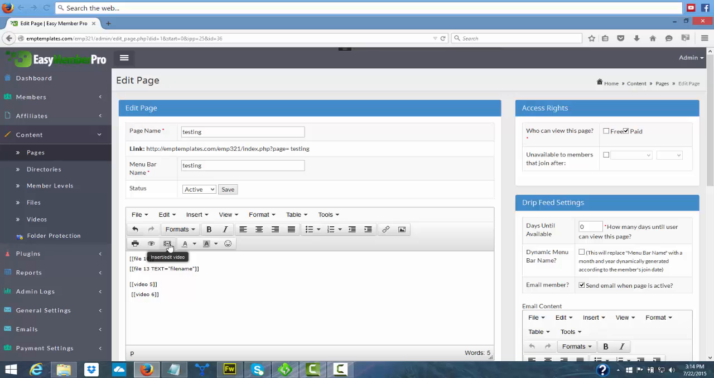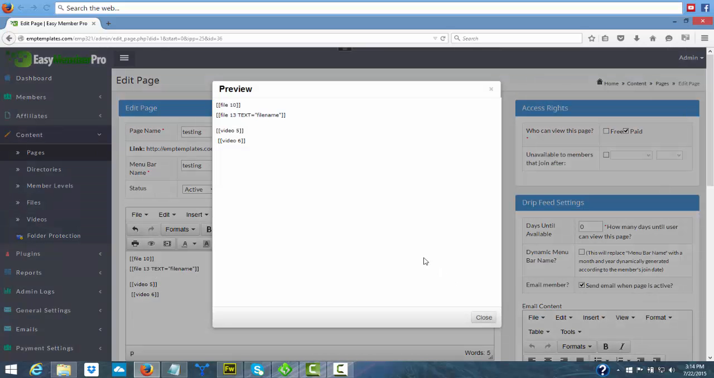And then this is for inserting videos. And this is a preview button. Now, things like your short codes are not going to show what it's actually going to look like to the member. But any other text that you have on here, your formatting, your images, and so forth, you'll be able to get an idea what it looks like. But to actually see what the member is going to see, you'll need to log in as a member once you get the page completed, so you can see what it actually looks like.